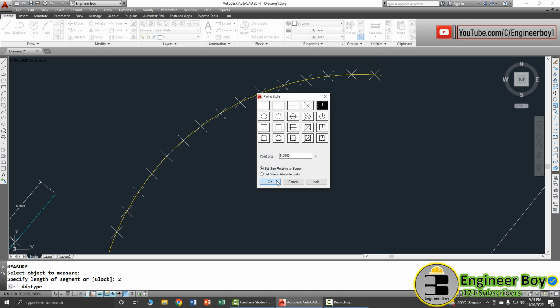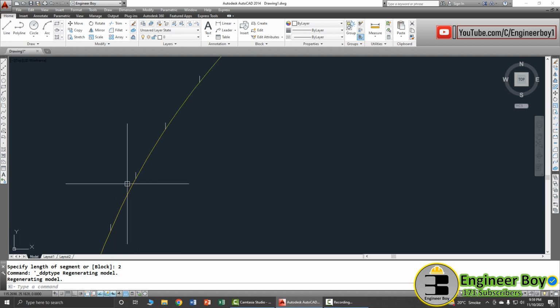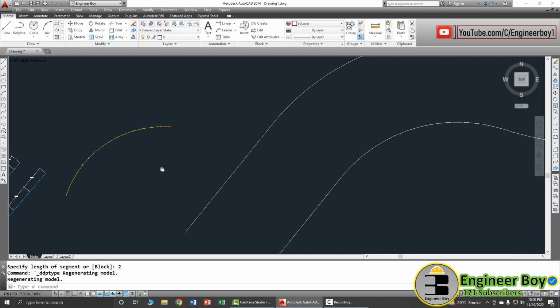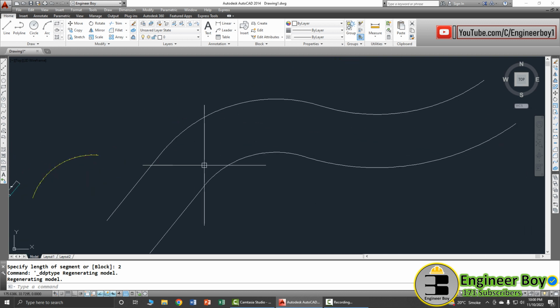Okay, let's see this one. As you can see, we have these guys, okay? This actually represents the points. That's good. Now let's try the block, okay?